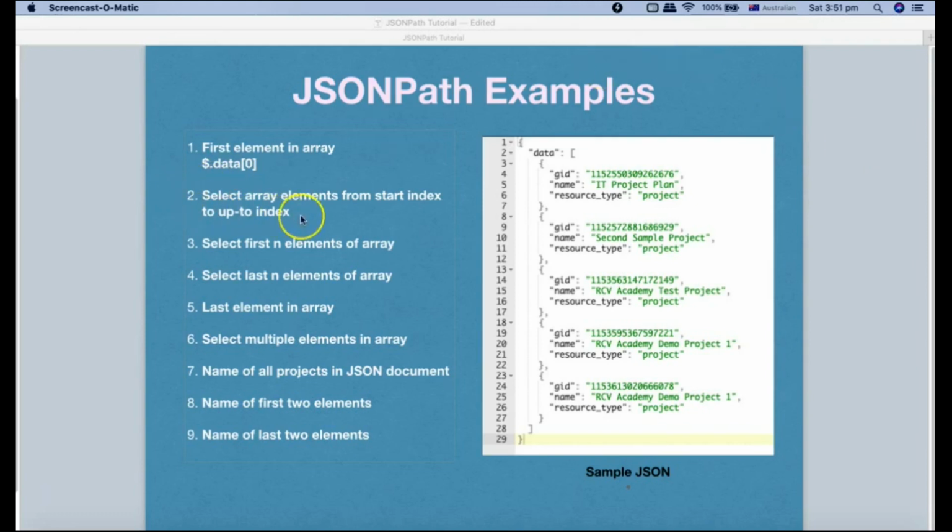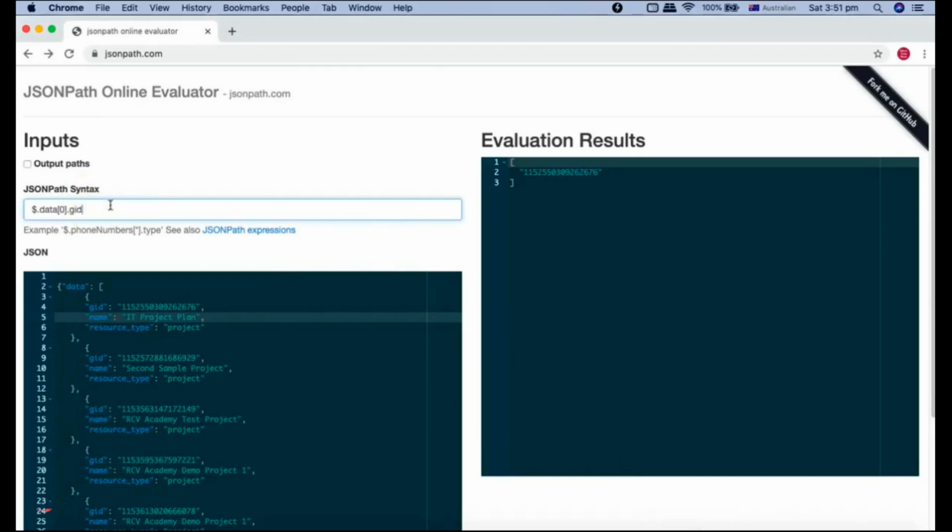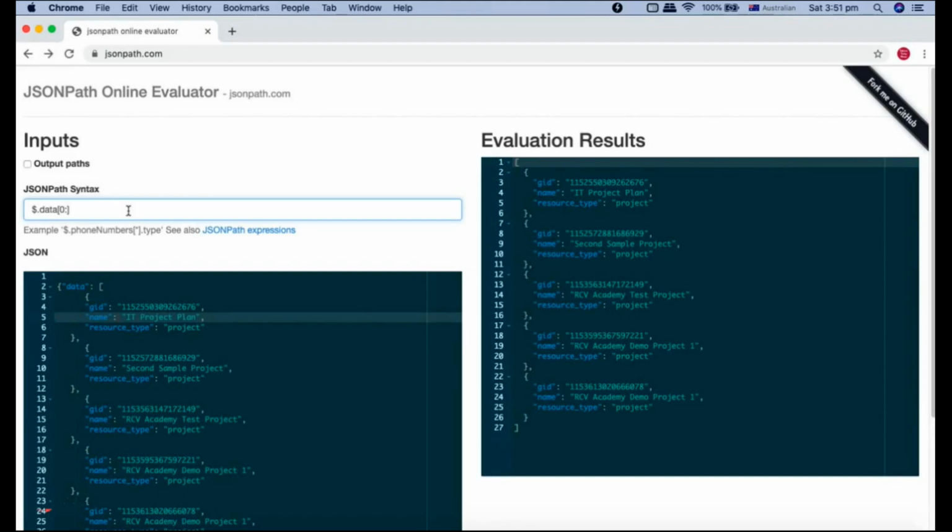Selecting array elements from the start index up to an index will require another operator, which we'll cover now. Let me open the online evaluator. Say, for example, I want to select the first 3 elements, so I want to provide the index range. How will you do it? You will provide the range. For example, if I want to select the first 2 elements, you can say 0 and then colon, this is another operator, and then the end range.